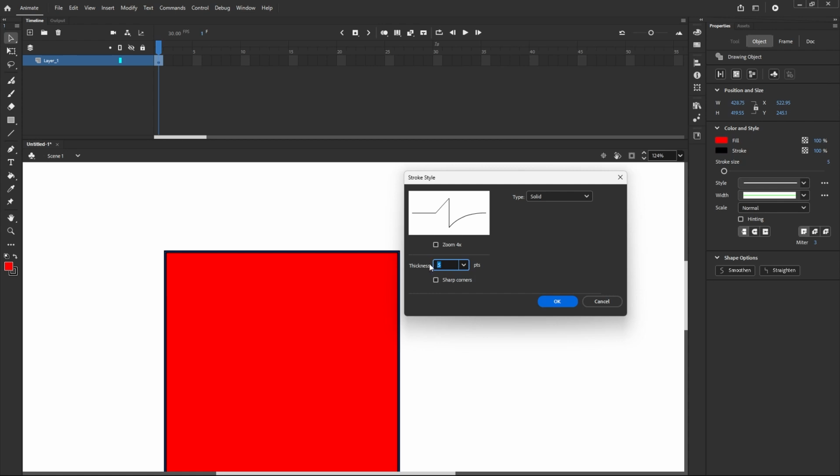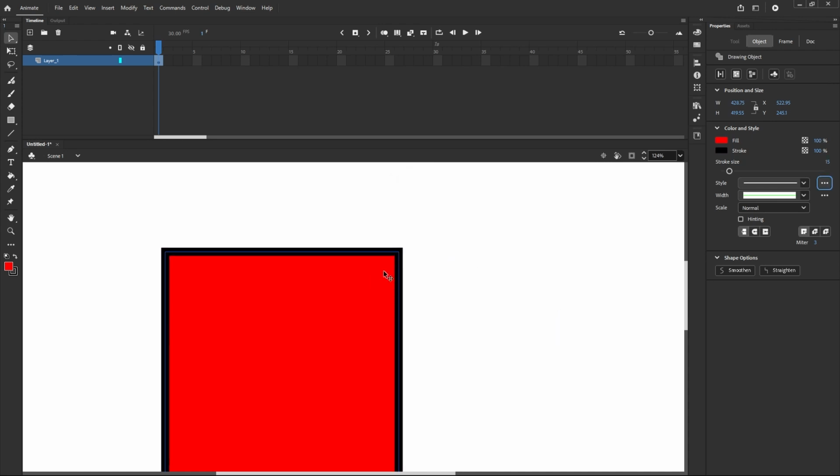Otherwise, give a number manually. Suppose 15, and see it is changing to 15. The same way, manually or by moving this slider, you can get the same. And here, what? It is width profile options.